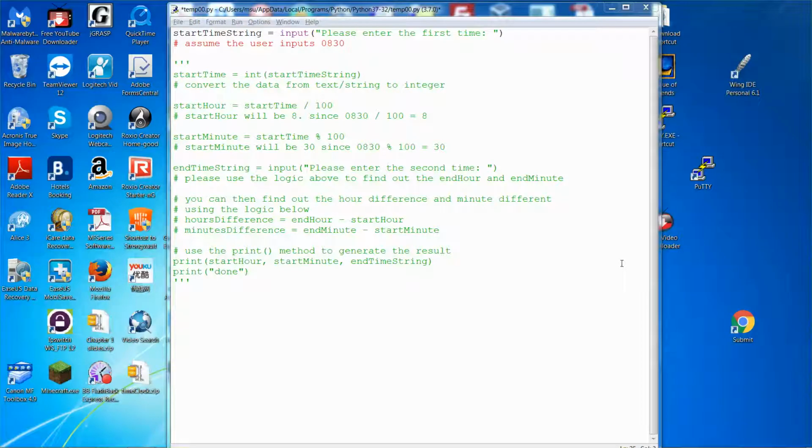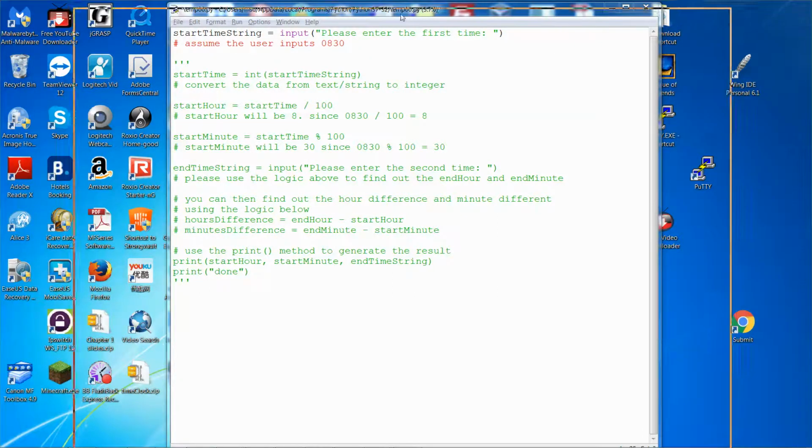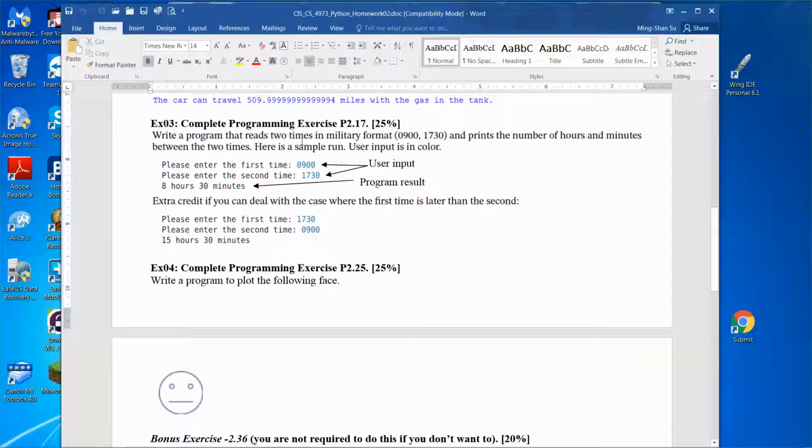In this video, we are going to see how to solve a problem like this. For example, if you are asked to write a program that reads two times in military format, for example, the first input is 0900, the second input is 1730, and print the number of hours and minutes between the two times, and then the sample run might look like this. So how are we going to solve this problem?